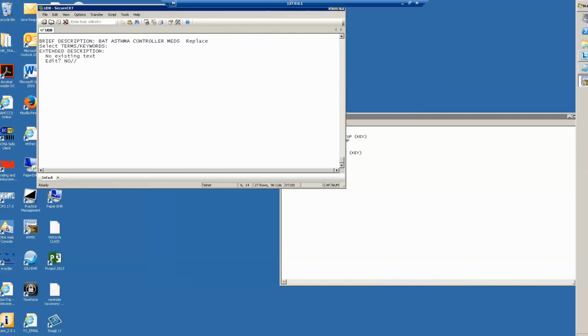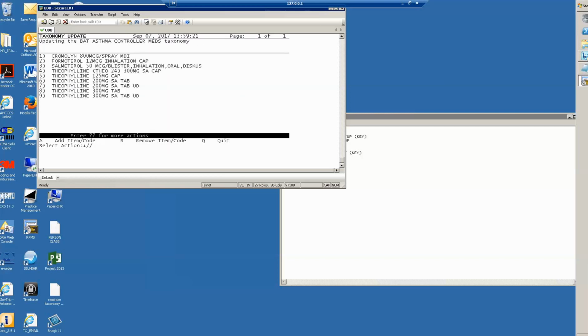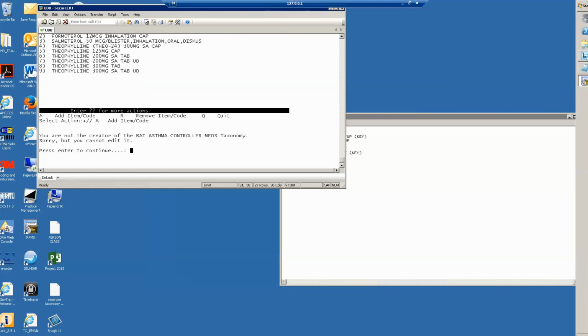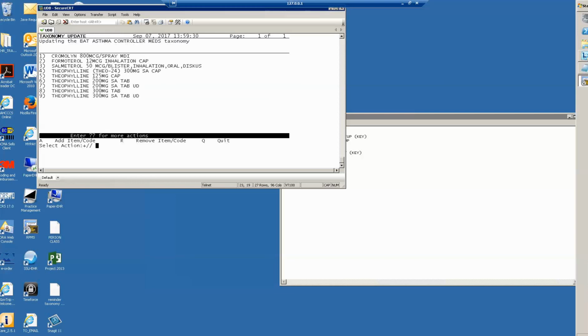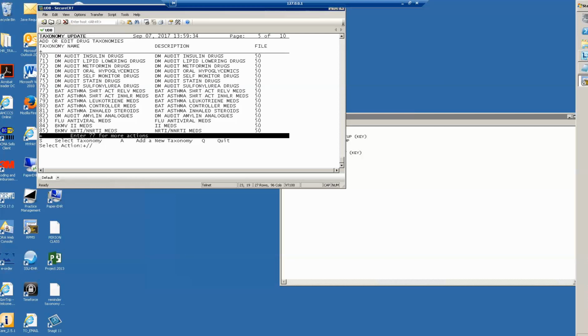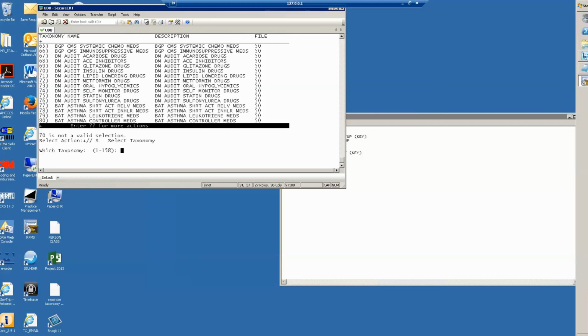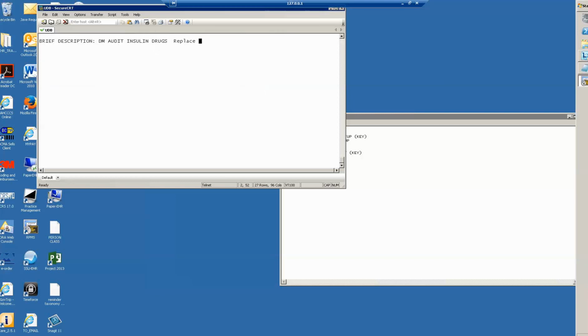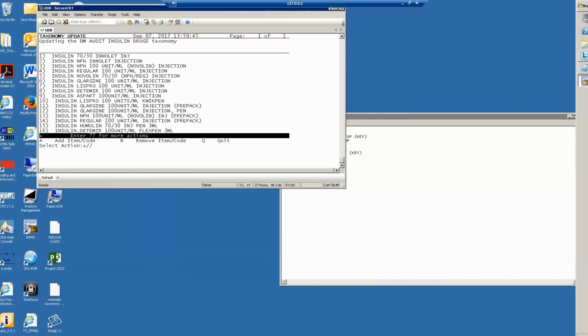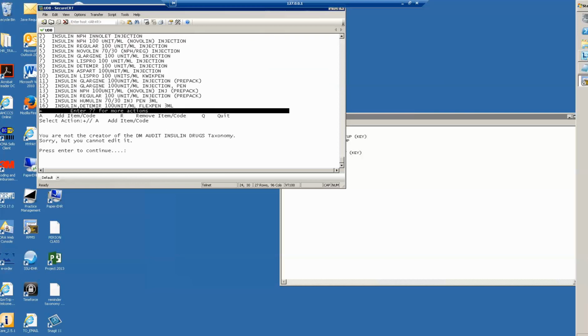I enter, I'm not going to worry about key terms or descriptions, and this right now is the BAT or asthma control or med taxonomy area. To add something, you just hit A for add, and as you can see here, this one's locked down, so I can't really add anything, but if it was working correctly, you would just add there. Let me try going to 70. Oops, 70, and see going to the diabetes audit, insulin drugs. Enter, enter, go, and again, add.